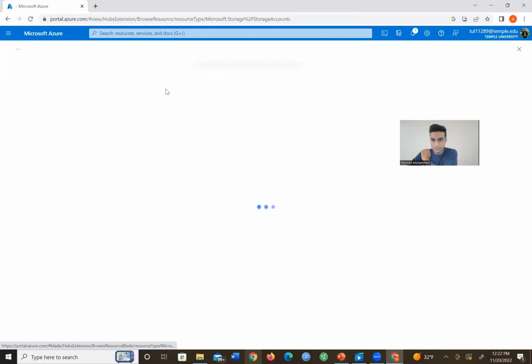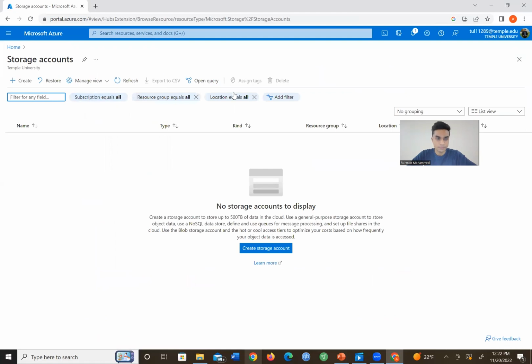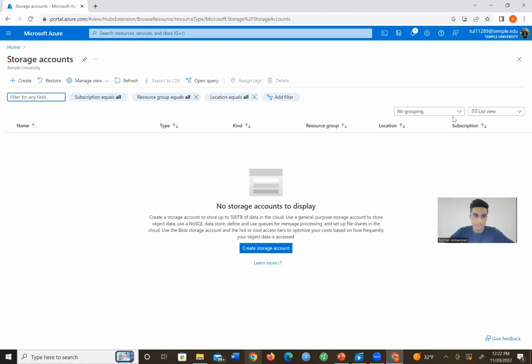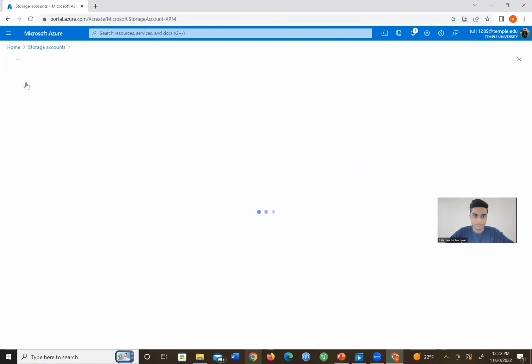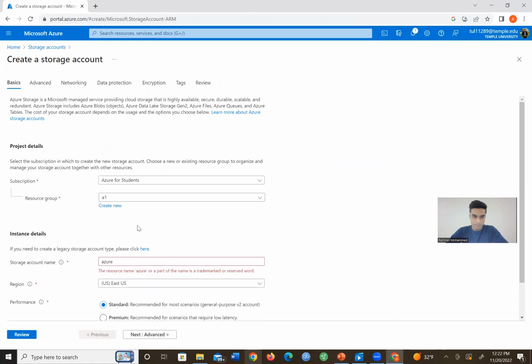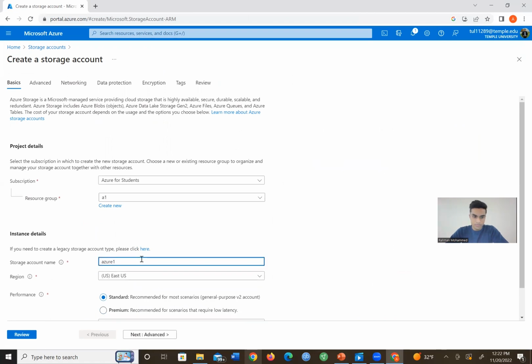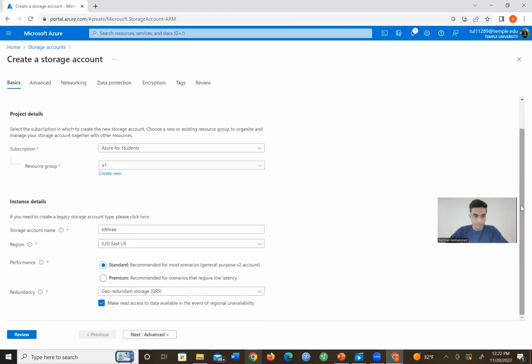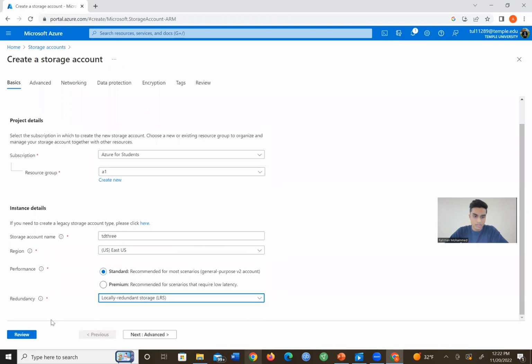So now we'll create the storage account. So we're going to hit create. Make sure it's A1. I'll call it Azure. Oh, wait, no, you can't do names. I'll call it TD3. We're going to stick with the V2 standard account, but we're going to make it LRS because that's the lowest cost option.